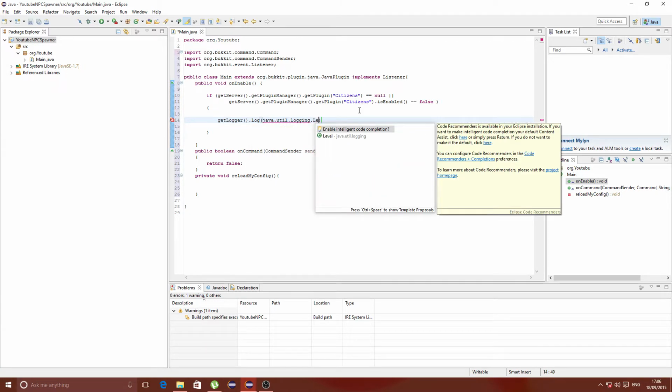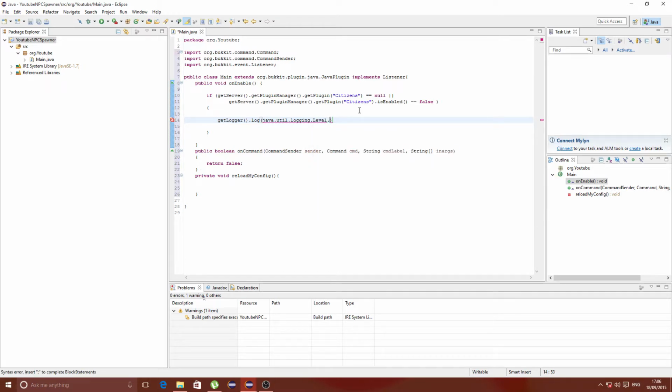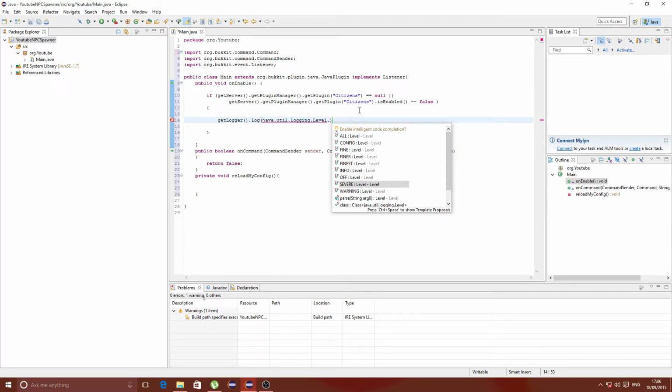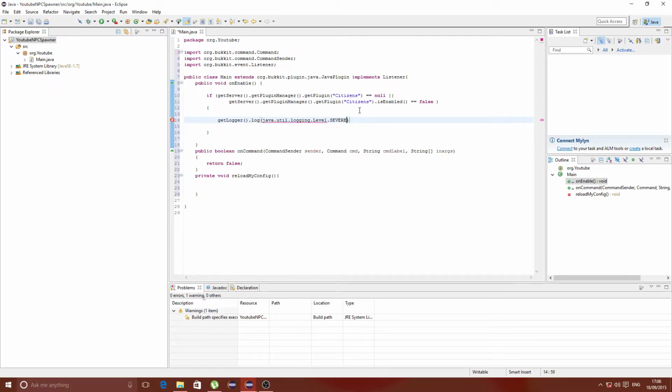the level, so you can say how bad you want it, if it's important, if it's not important. It's a severe command because it's really important. If this happens, that is kind of dangerous, so you need to make sure it's severe so that the plugin knows this is bad. Okay, so we're going to be on severe and whatever text we want it to be. So I'm going to say citizens is not enabled. Okay, and we're just going to close that command.